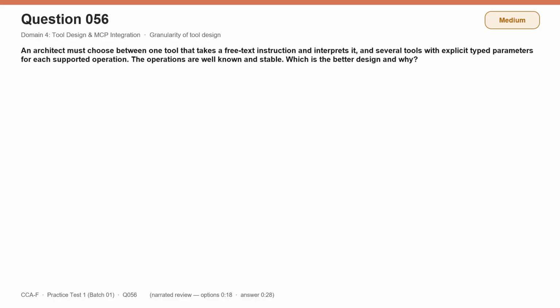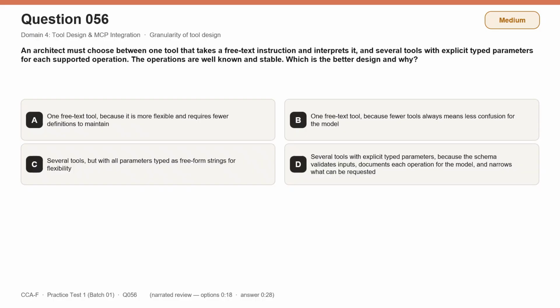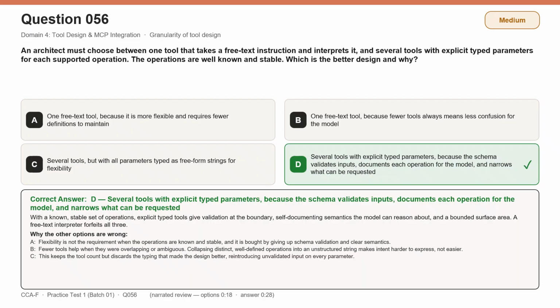Question 56. An architect must choose between one tool that takes a free text instruction and interprets it, and several tools with explicit typed parameters for each supported operation. The operations are well known and stable. Which is the better design, and why? The correct answer is D. Several tools with explicit typed parameters, because the schema validates inputs, documents each operation for the model, and narrows what can be requested.